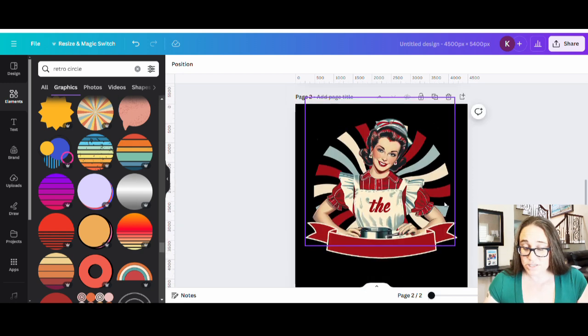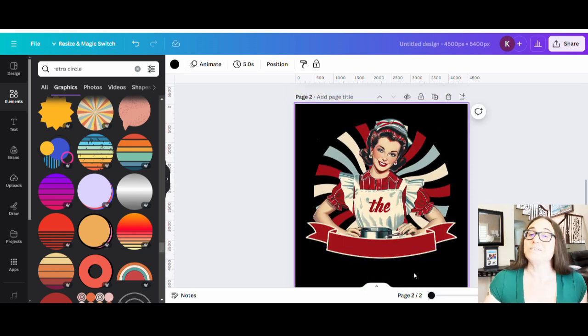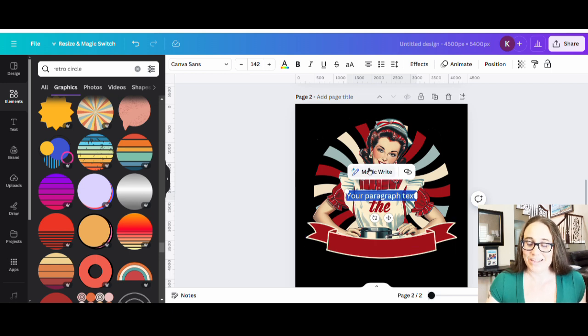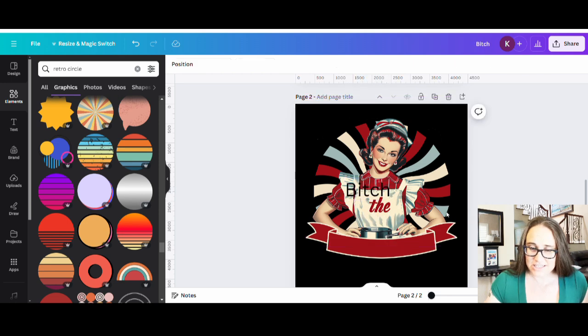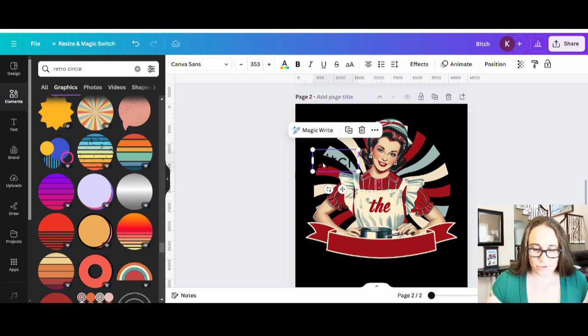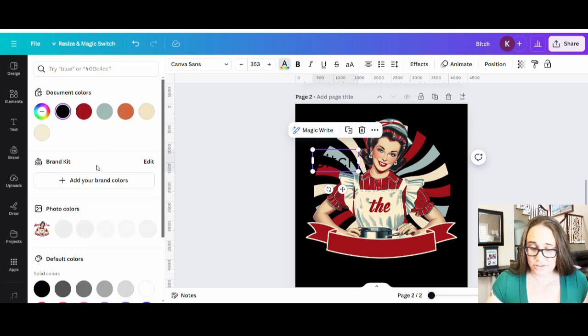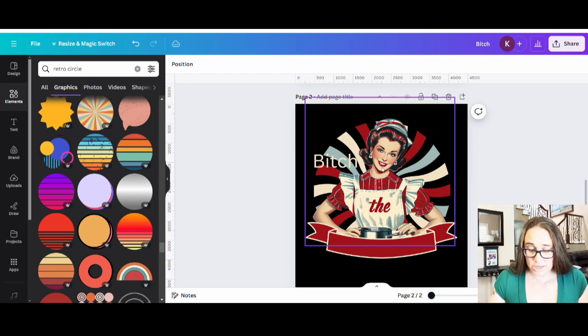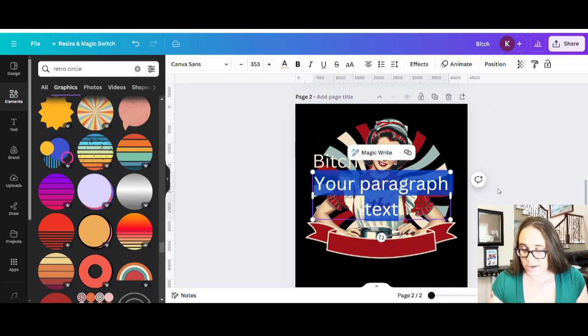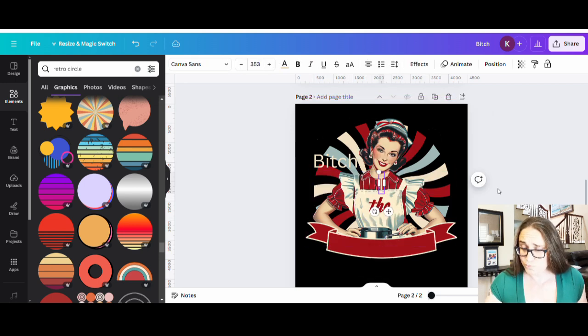I'm going to pull up a couple text boxes, so I'm going to hit T on my keyboard here. Obviously the first one is that first word, bitch. Here we go. And just so that I can see it, I'm going to change the color here really quick to that nice tan color. Then I'm going to pull up another one, and it's going to say I am. Okay, and that's going to go over here.